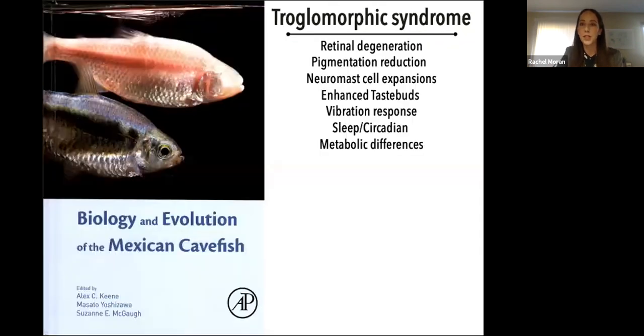Okay, so together all these cave adaptations, including the retinal degeneration and pigmentation reduction and enhanced sensory system, and loss in sleep and reduced metabolism are referred to as troglomorphic syndrome.